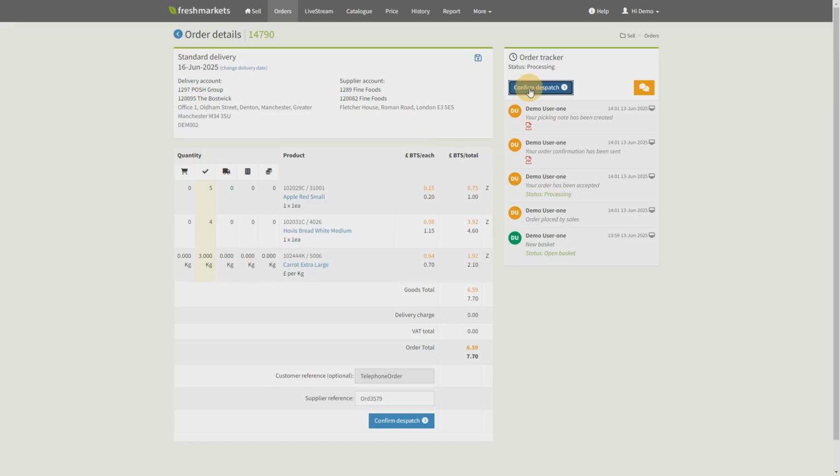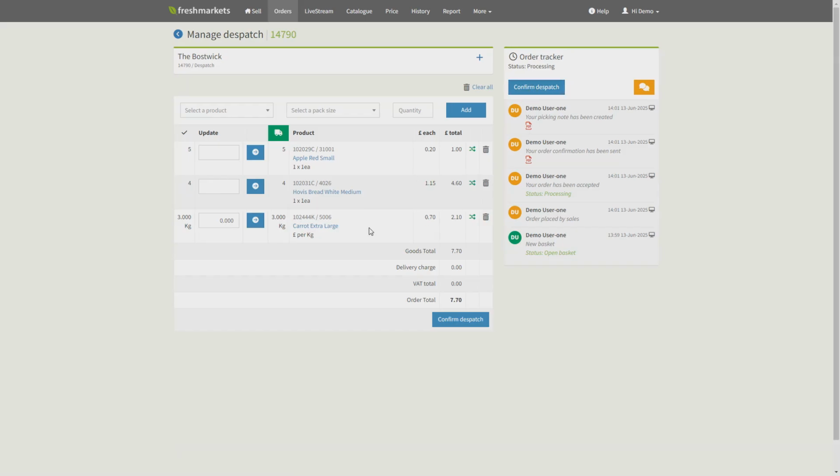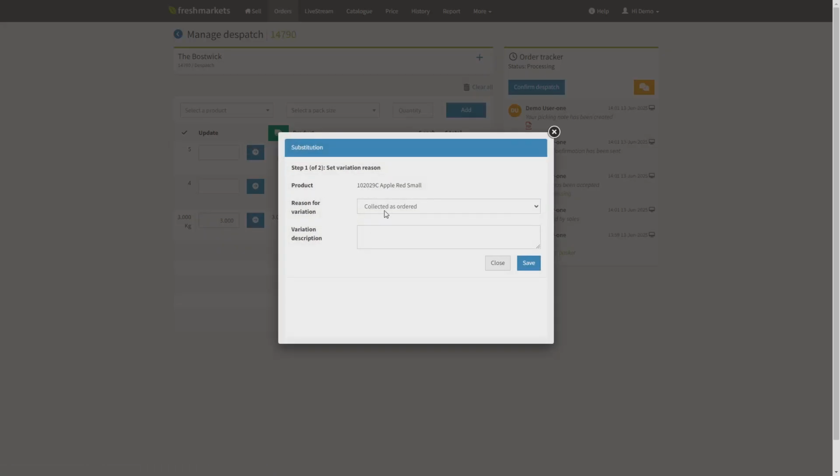So we can click Confirm Dispatch. This then gives us the opportunity to amend quantities. This could be a stock issue, so we could have to bring the quantity down to 3 instead of 5. Use the blue update button. And then this updates the delivery quantity. We can use the plus icon here to provide a reason for the variation. So we can say product not available, only 3 apples in stock.